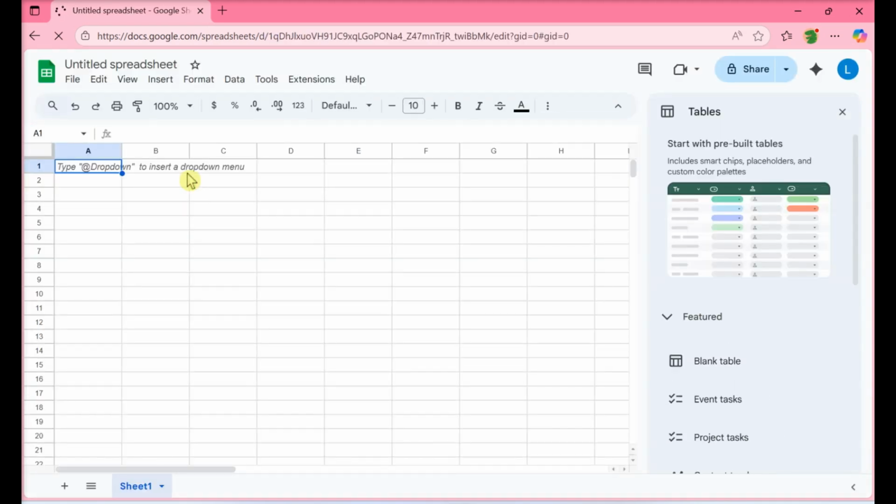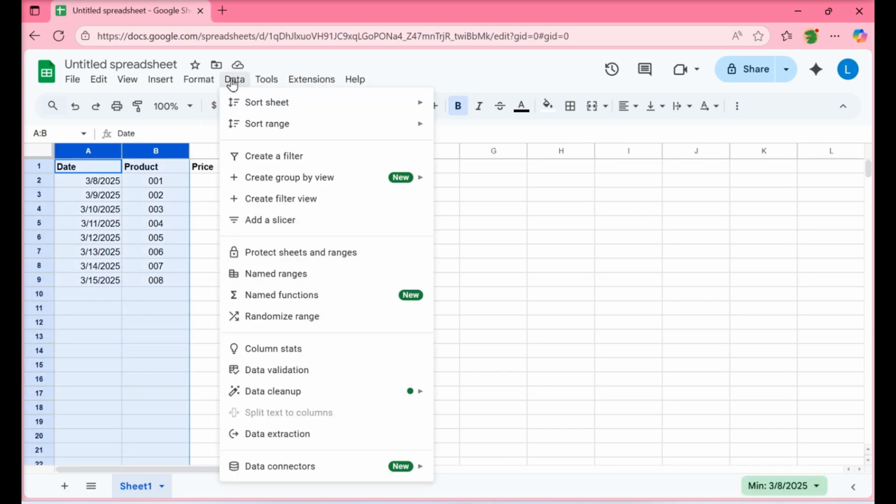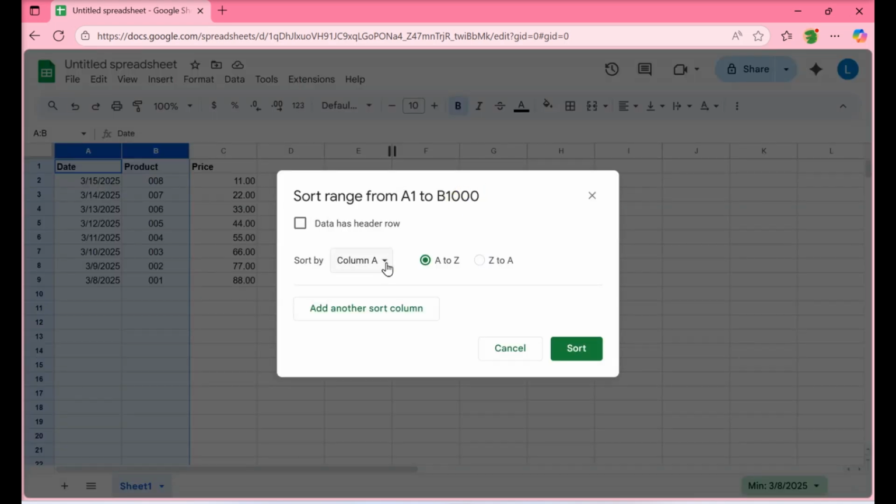Select the columns you want to sort. If you opened a new spreadsheet, enter your data before continuing. Click Data. Click Sort Range. Select a column to sort by.